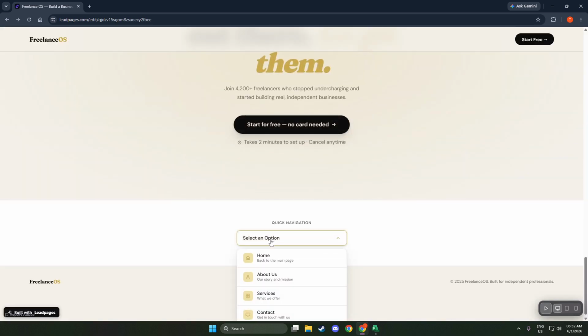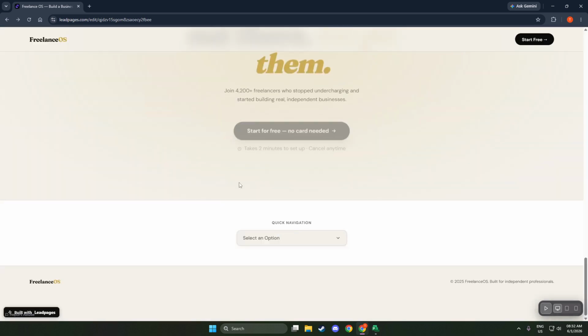That's it. Your new drop-down menu is live, styled, and mobile ready, created in minutes with a single, clear AI prompt.